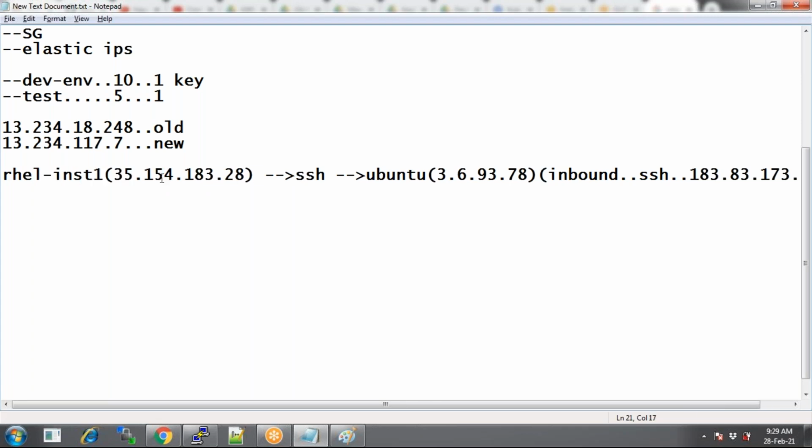Sir, for RHEL also we have set up security. For RHEL, you don't need inbound. What you need is outbound, because you're trying to connect from RHEL to Ubuntu. So it's a connection going out of the server. So for RHEL, you must have outbound rules set up. From RHEL, we are sending a request out to the other instance, so in the RHEL instance you must have outbound rules set up.